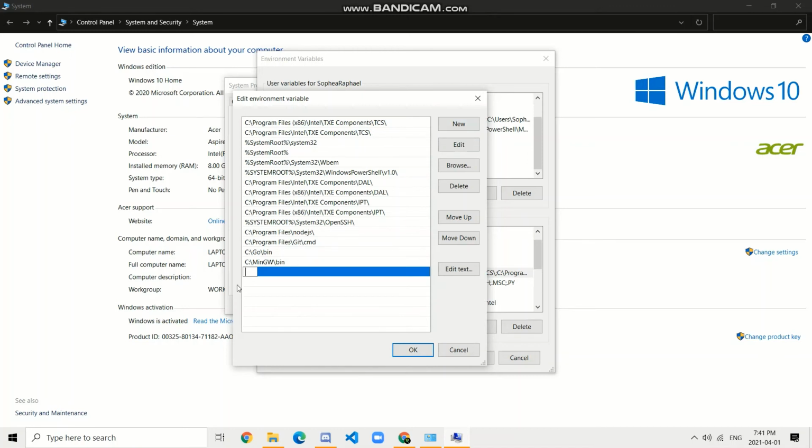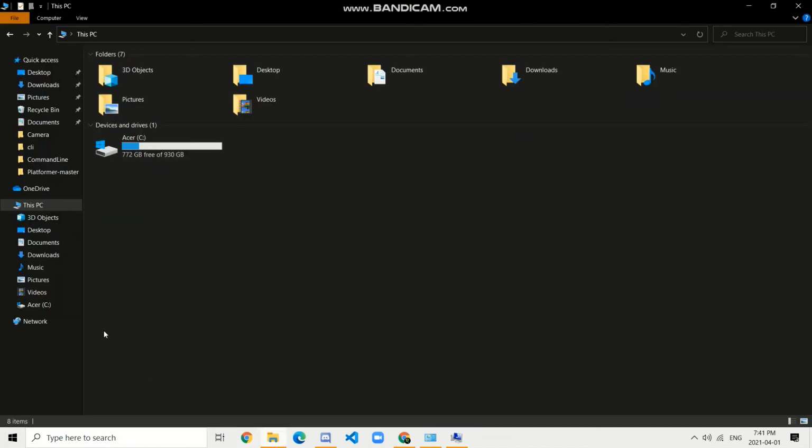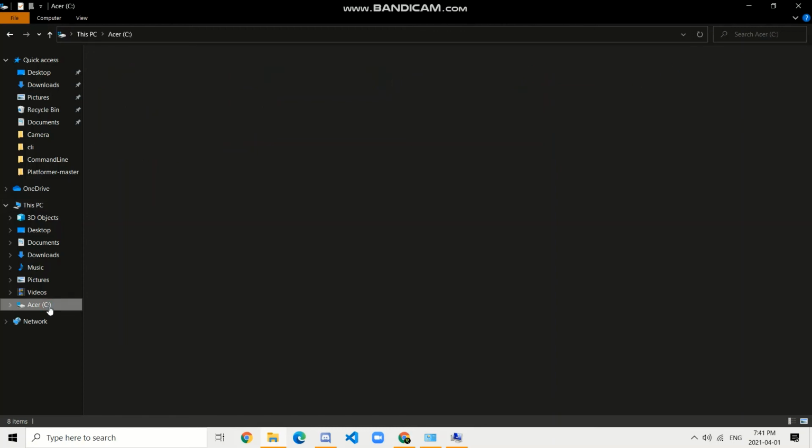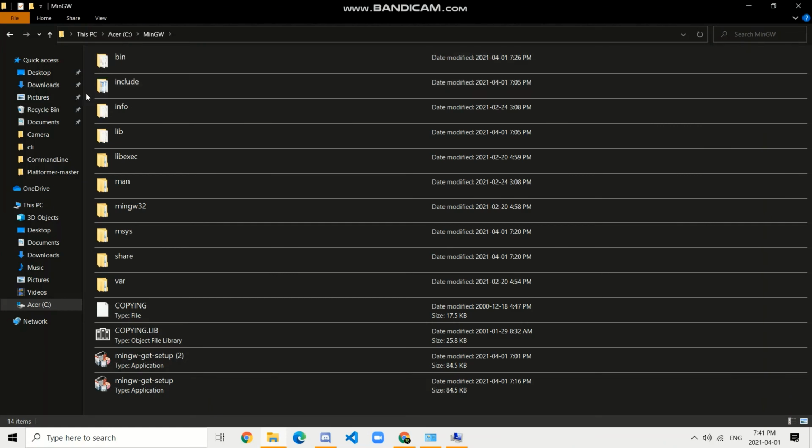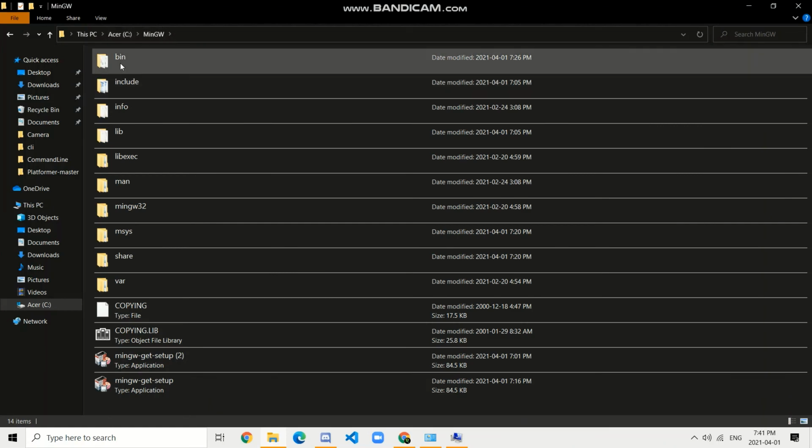Here I'll just show what we're going to be doing. Go back to your File Explorer and head to wherever you installed it. I installed it in my C drive. Wherever you installed the MinGW setup, you should see a folder called MinGW. So wherever you installed it, go there. Hopefully you'll find this folder that says MinGW. Now that you've opened that up, click on the bin folder. Don't touch anything else, click on the bin folder.